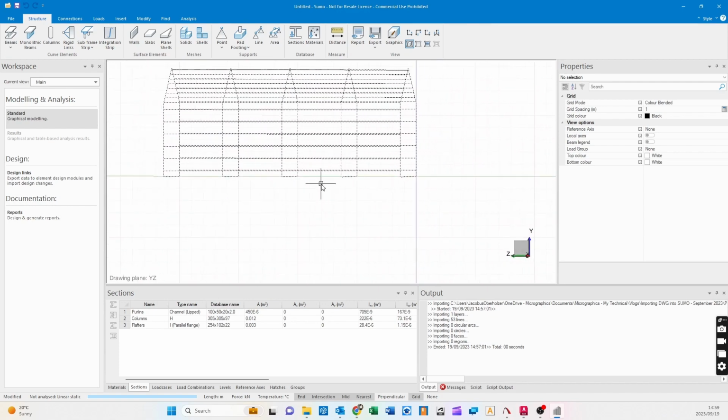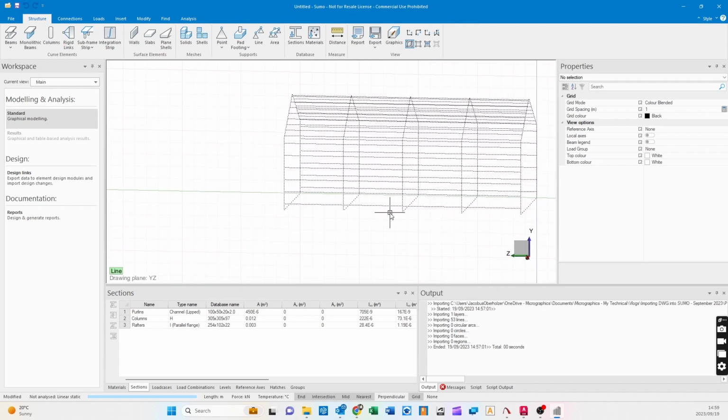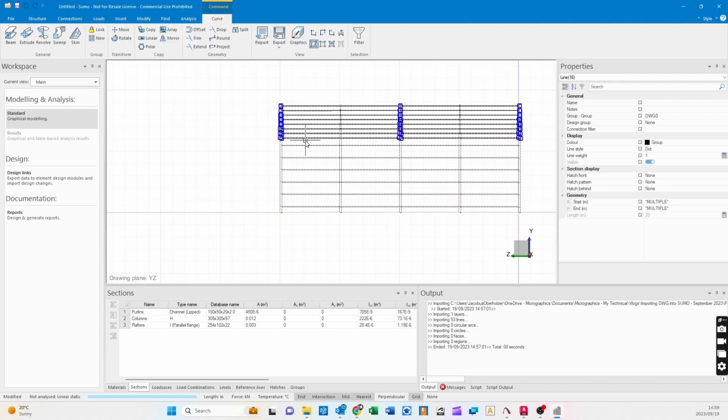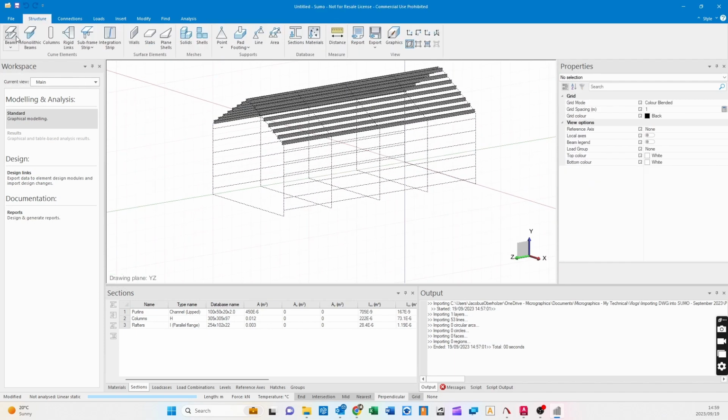All right, so what I can do is select a collection of lines and convert those to beams.